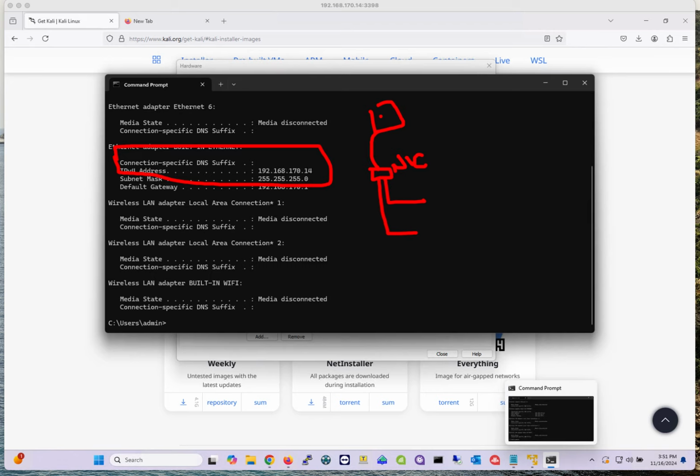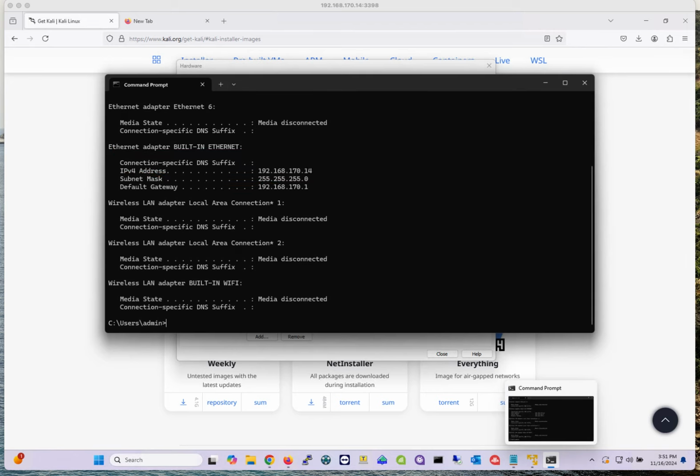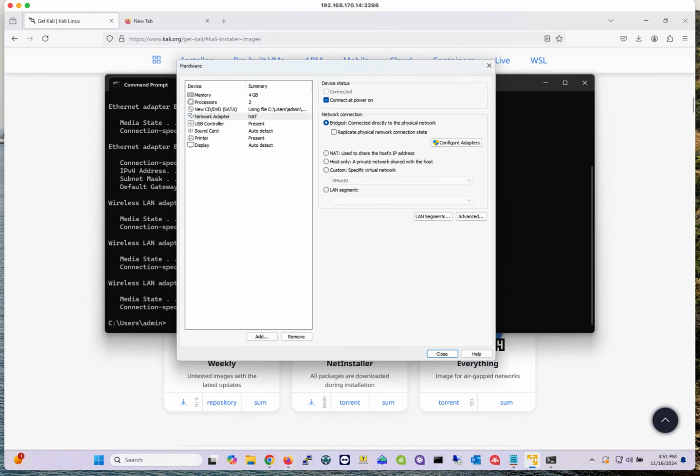So I do it that way because I know what I'm doing, I know what I'm downloading, and I'm comfortable with it. If you're not comfortable with that and you are in the learning process, you are getting your feet wet into network security and cybersecurity, then I would advise you to do NAT, but I'm going to choose bridged.